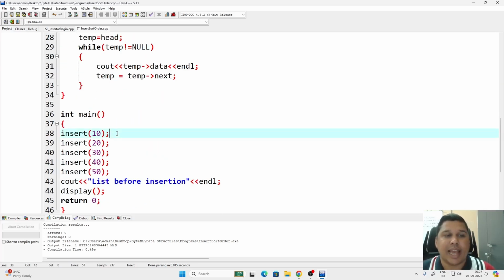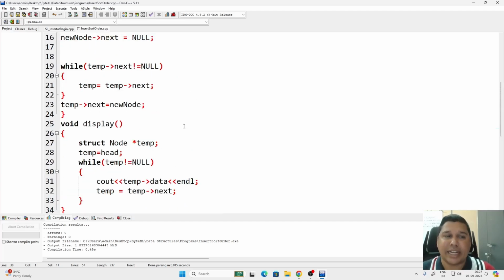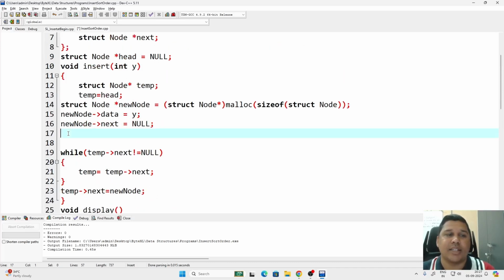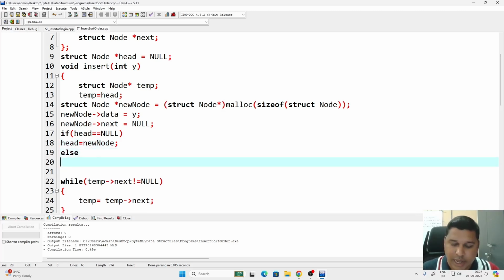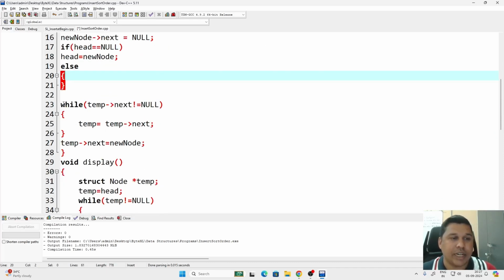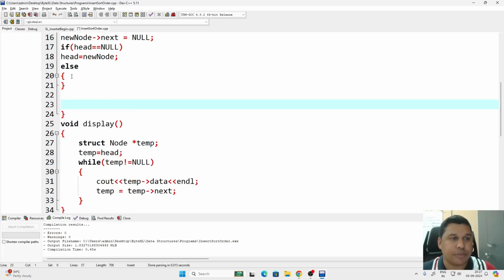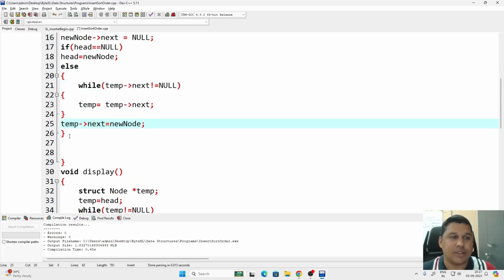The problem here is, see, I am writing insert 10. Till now there is no element in the list. I want to insert this as the first element. In that case, what do I have to do? I have to check if the head pointer is null or not. If it is null, then that new node I have to make as my node, right. So, if head is equal to null, in this case your head will be the new node. Okay. Else this full logic of iterating and doing it will come here like this.